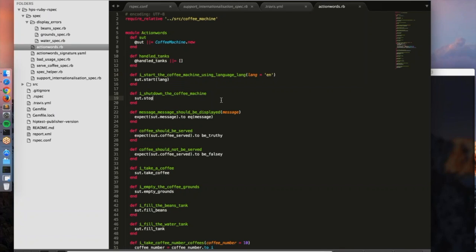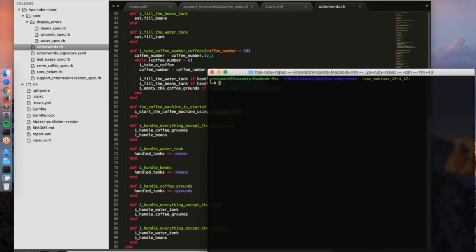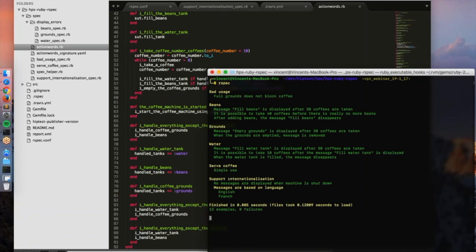So I implemented all the action words, and now if I run my test, I should see 13 examples that worked. So we can recognize once again the folder structure from Hiptest. And for example, here, messages are based on language. That's a particular one that I didn't show.